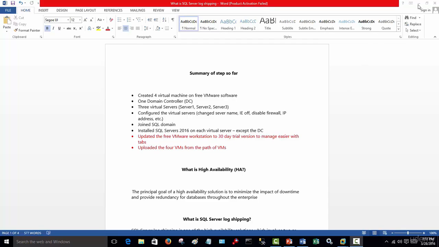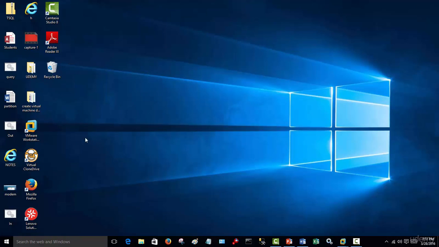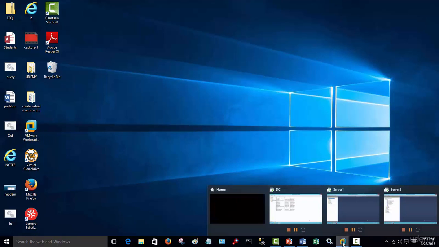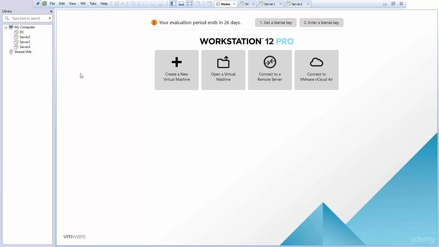So let me go back here. Obviously, you look at the VMware Workstation, it's changed. Yours has the yellow icon. What I want you to do is double click the yellow icon and open up VMware Workstation. When you do that, you'll get this kind of an interface. As you can see, I've only got 26 days left, but I've actually purchased it and will install it later.